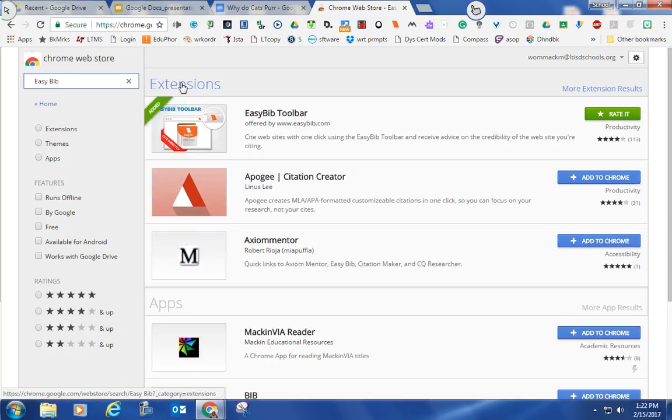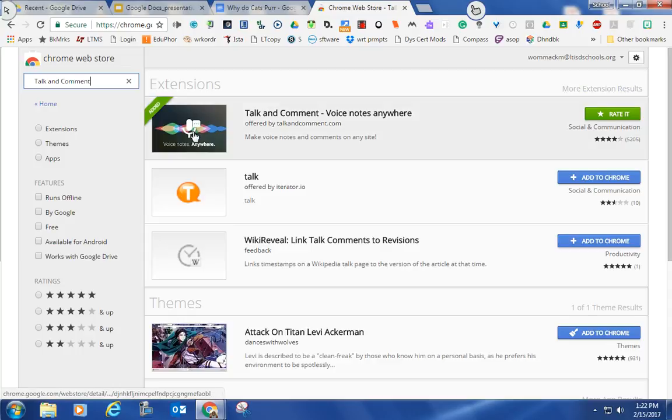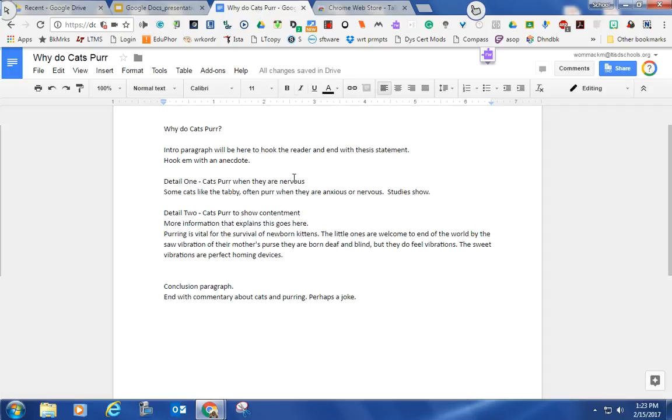Now, another one that you will want to get is called EasyBib. When you press enter on that, you'll see in extensions, EasyBib. You'll add that to Chrome. EasyBib, as you can probably figure out by the name, is an easy way to create a bibliography for a works cited page. And then another one that I like to use as a teacher is Talk and Comment. So if you put Talk and Comment in the search line and go to extensions, the one that comes up, Talk and Comment, you would add that to Chrome as well.